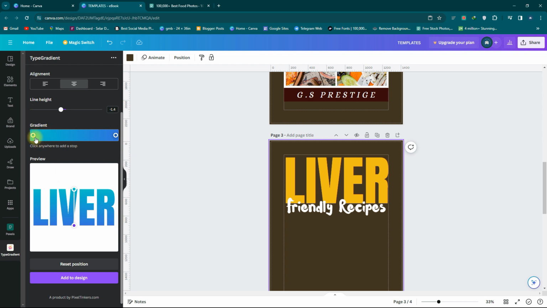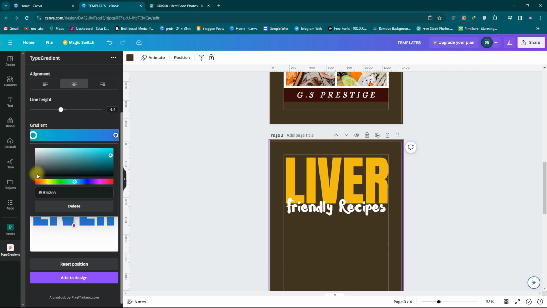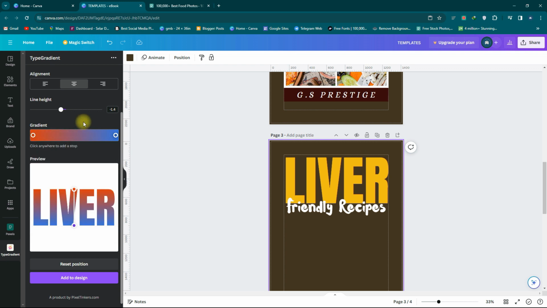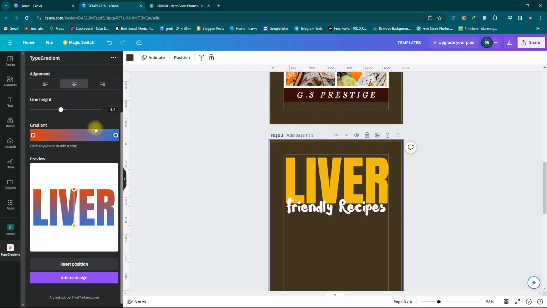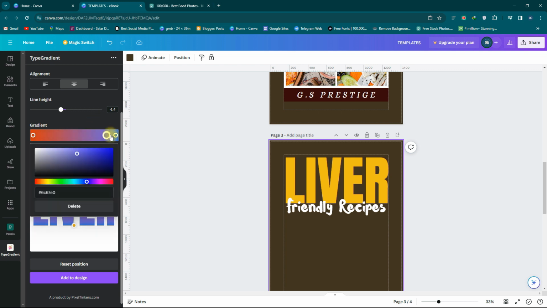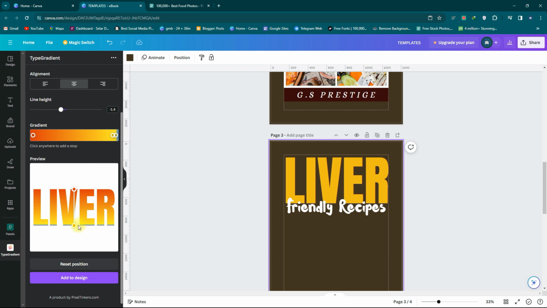So after moving it, I'll come this side and click here and give it orange. Yes, give it orange color, then click outside, click anywhere. You can see now I have orange up. Then you click here and give it yellow. Yes, give it yellow, click there. You can still see I have blue here, so click here and make sure you give it yellow. Yes, like that. Now you can see I have yellow and orange together.